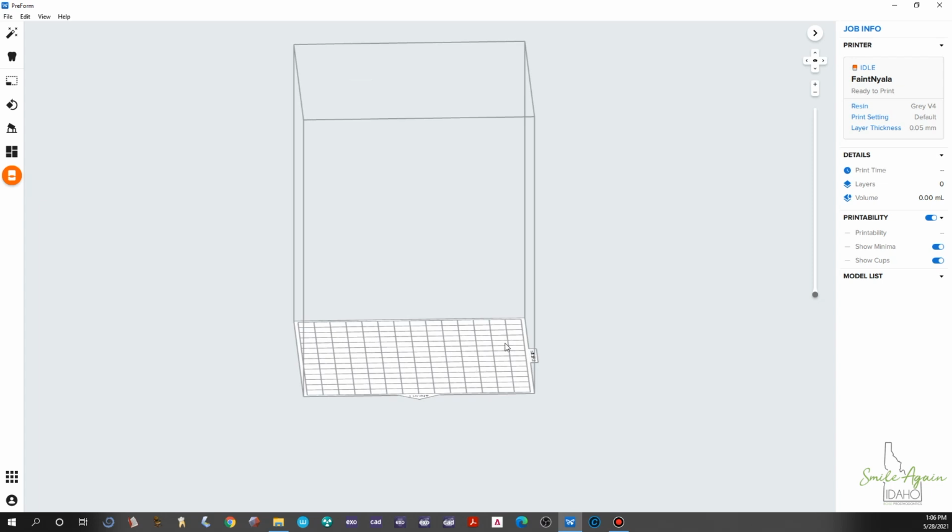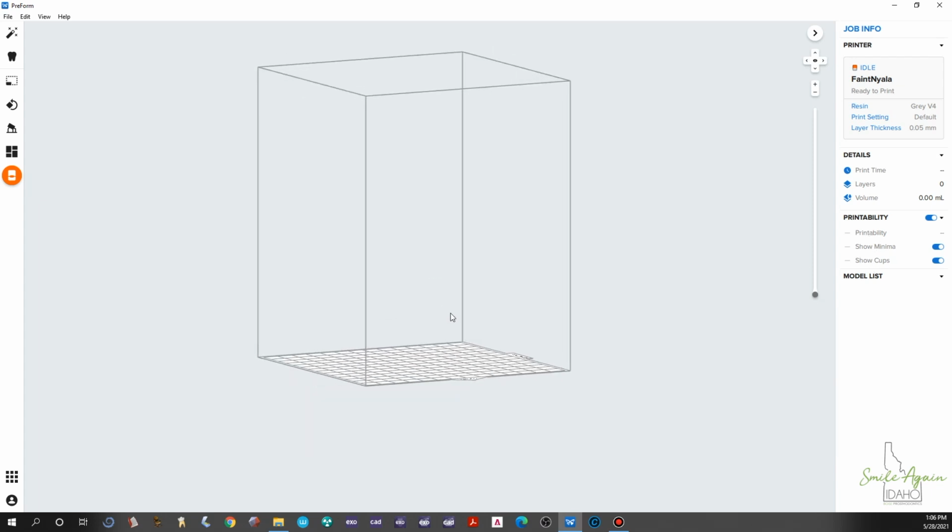At this point, we're showing you the different tools on the right side. The top window is the printer. You can just verify you have the right resin. The details tells you the print time, the layers, and then the printability will help you know if you're ready to go. If you click on the tooth, it will allow you to make a model using the Preform software itself.